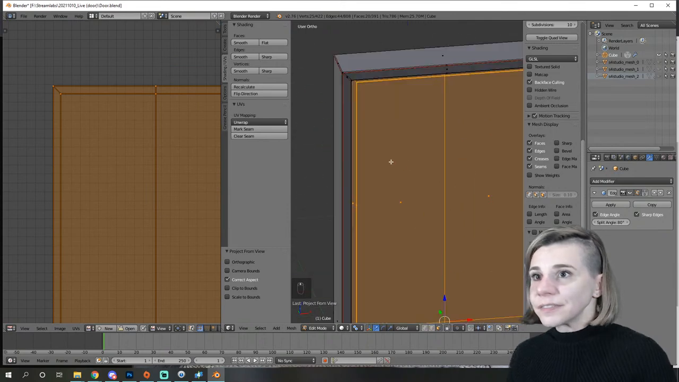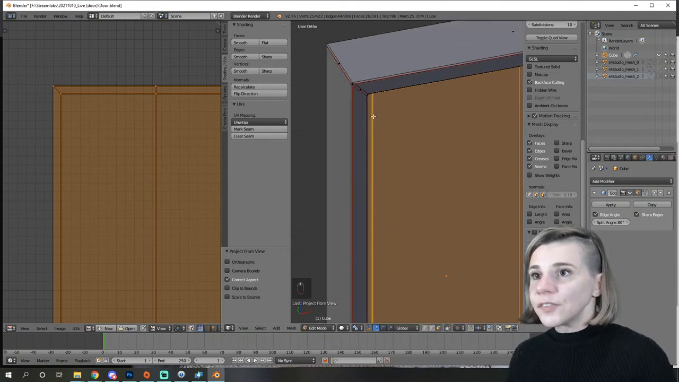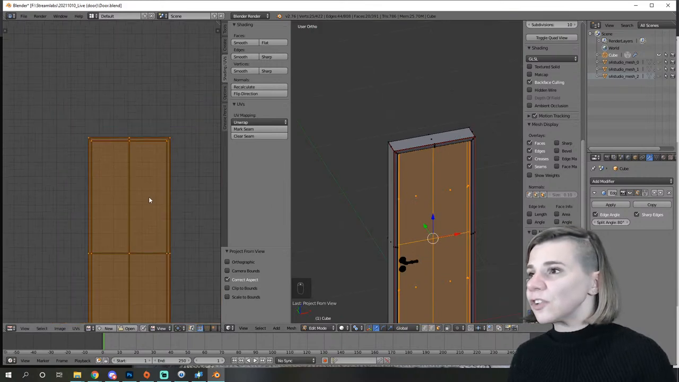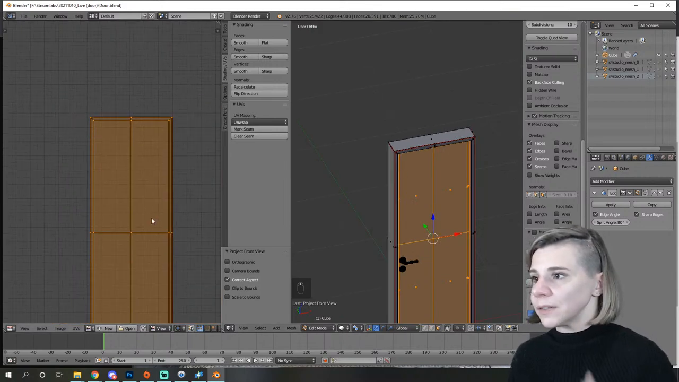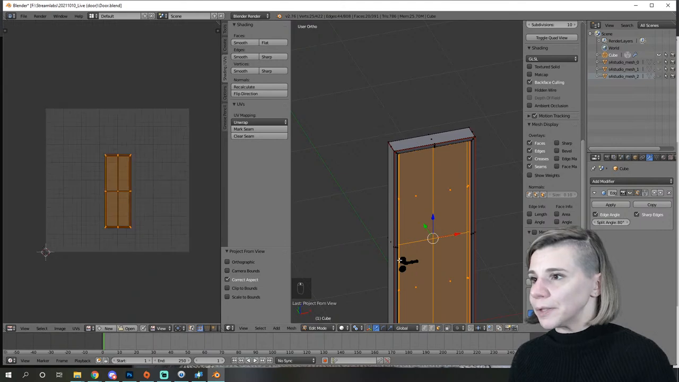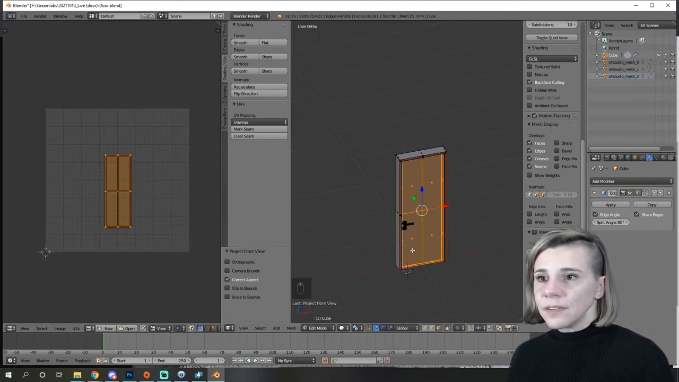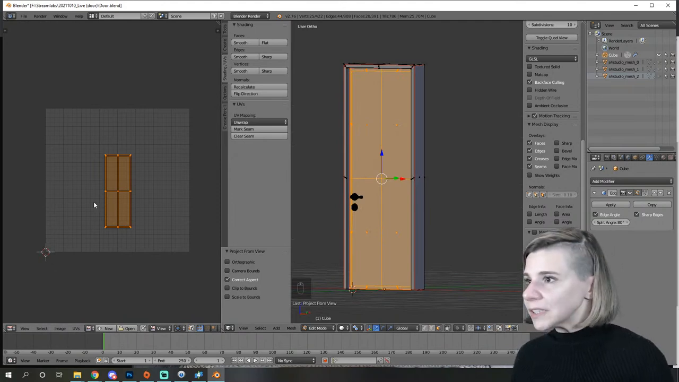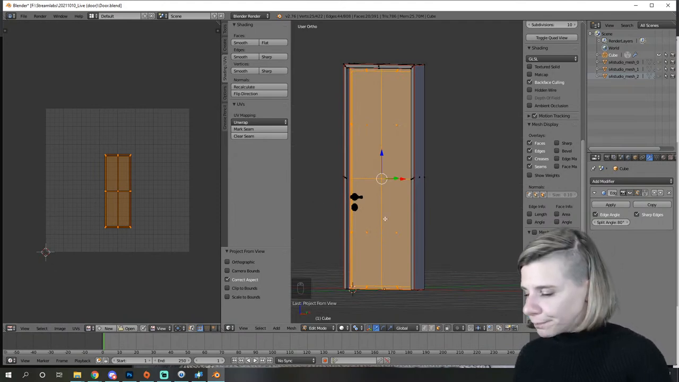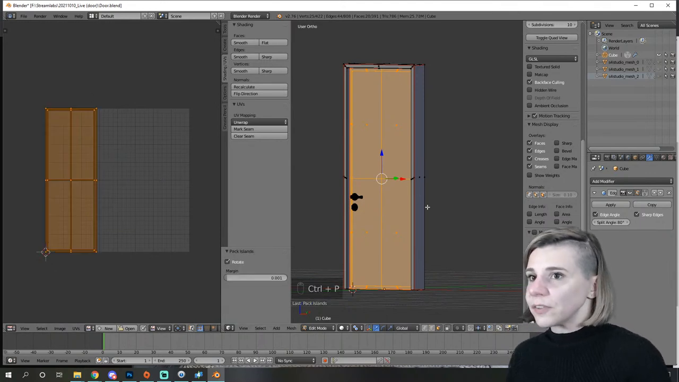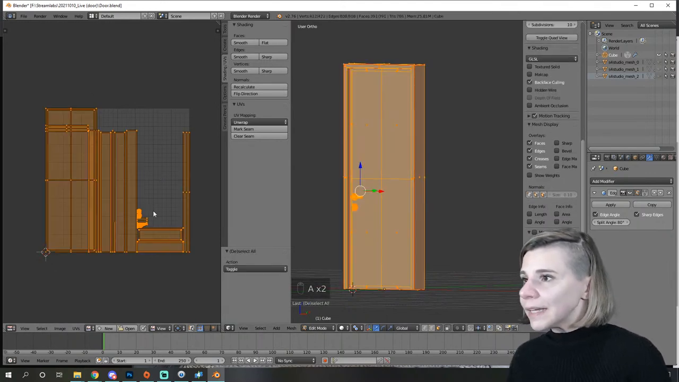We won't have this very thin line, but that's fine because I don't want to keep it anyway. It's just for the texture to actually mark a difference. So that's fine for me, or else I would have done something about it. Because this is the main part of our door, the biggest part, I want it to be the biggest possible. So I'm going to hit Control P so it takes all the space on my UV space.